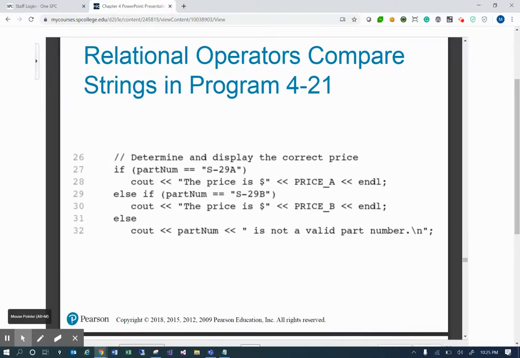Here's a neat little program to compare to see if a part number is a certain part number, and if it is, then it gives the price. Be careful with this because we're using the double equal sign. The value that has been entered in for part number must use the same upper and lower cases as the part. So in this case, they're both upper cases, so we would expect that S and the A are uppercase.